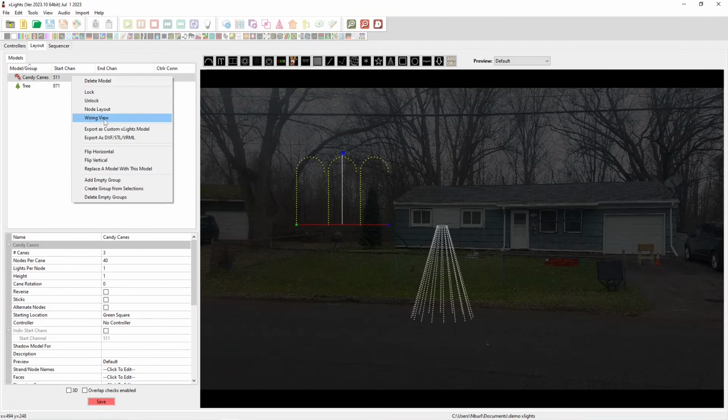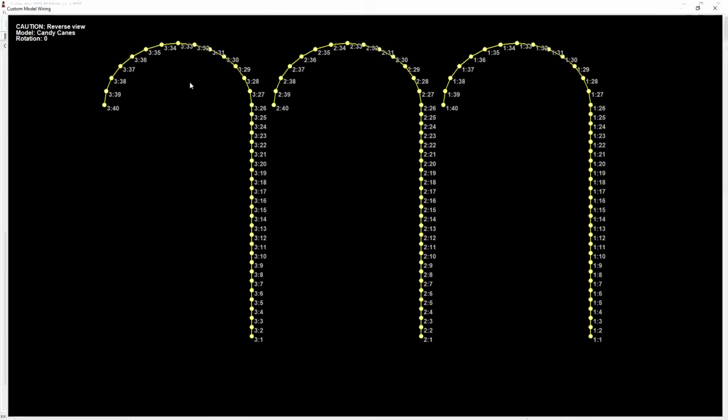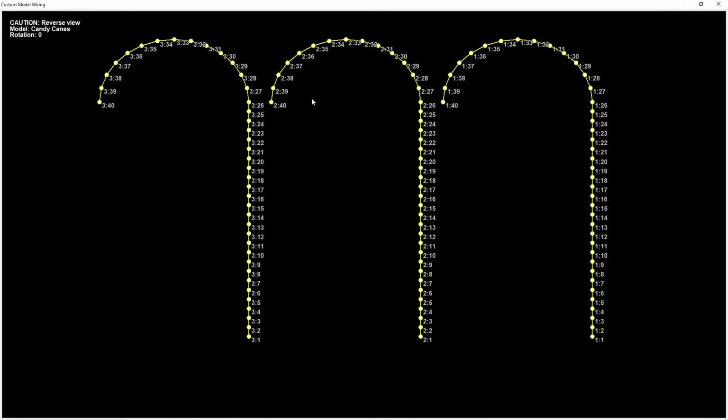If you right click it and hit wiring view, this will allow you to look at how the pixels are wired on the prop. So this is looking at it from the back side of the candy canes. It says it right here, caution reverse view. So there are 3 different strings of pixels, 3 connections to the controller. And this is the first candy cane since we're looking at it from the back. And it shows you this is the way you wire it. You go upwards this way.